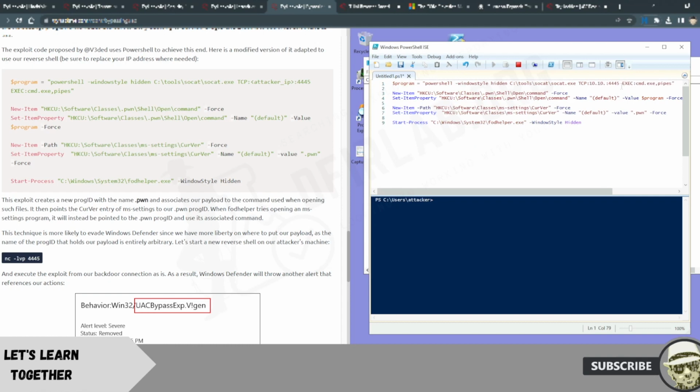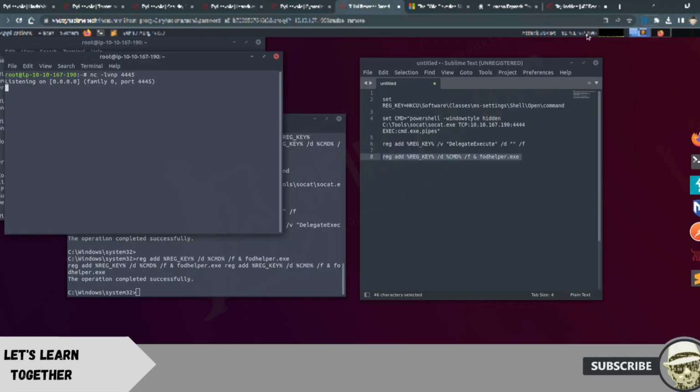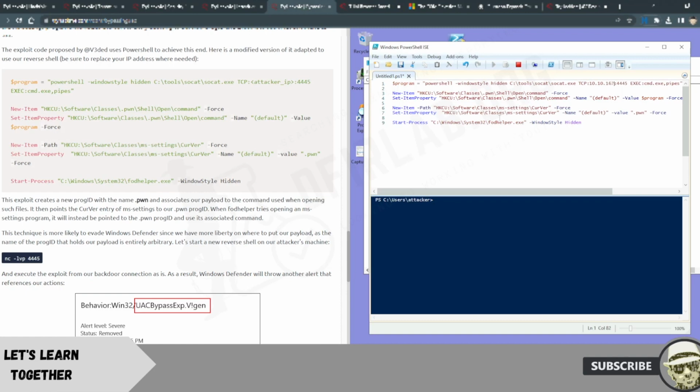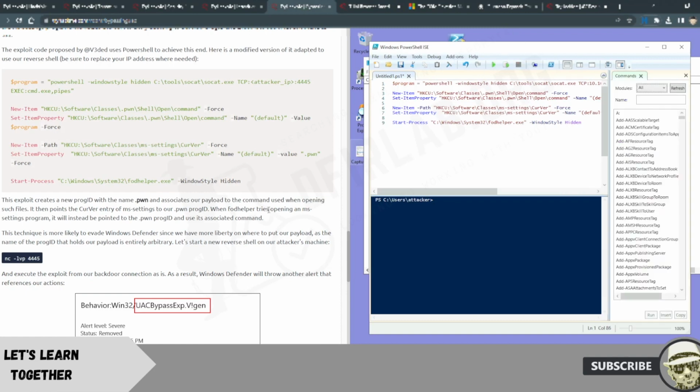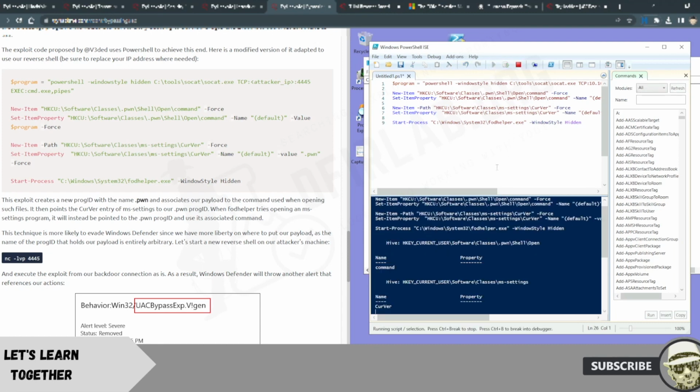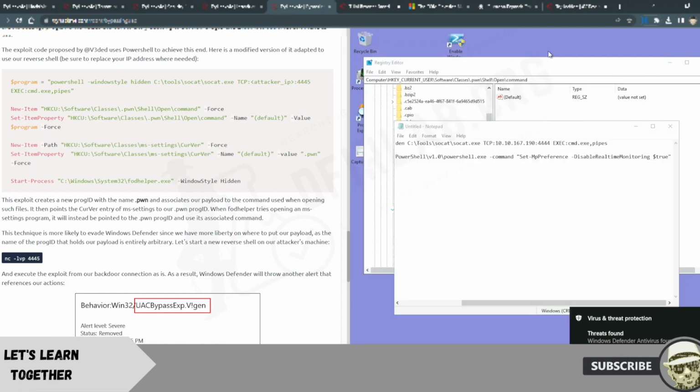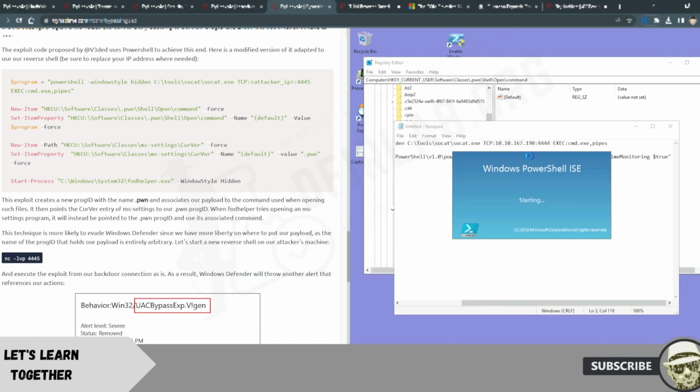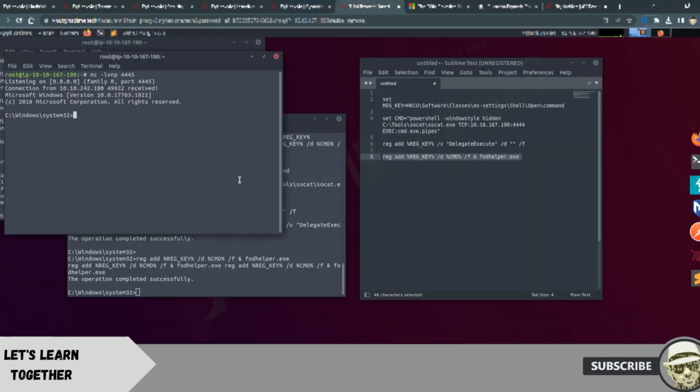Okay, then what was 167, 119? Let's go. Will Defender? Nope. It did take down the Windows, but we got a reverse shell. Who am I? We got the reverse shell.